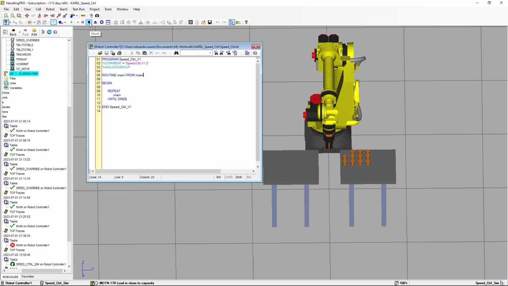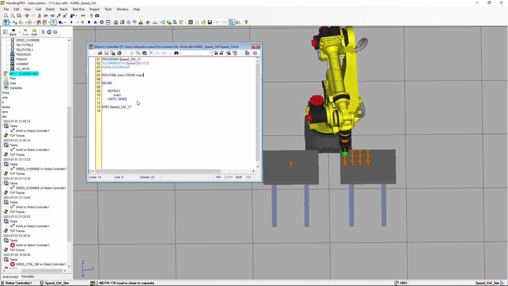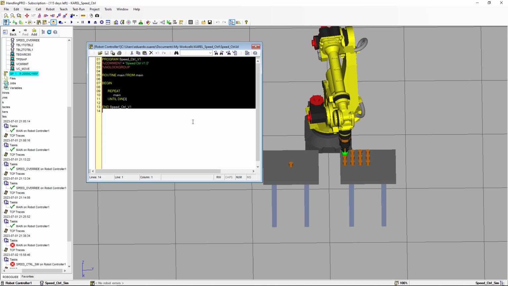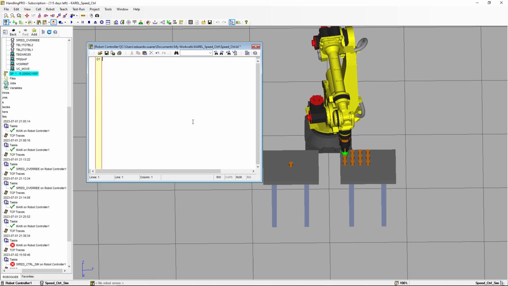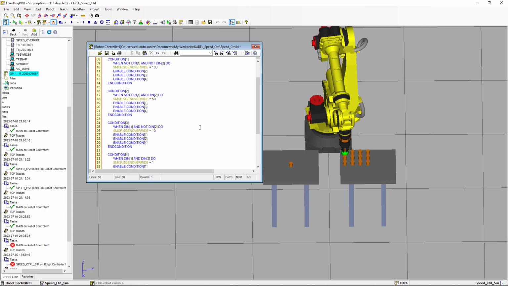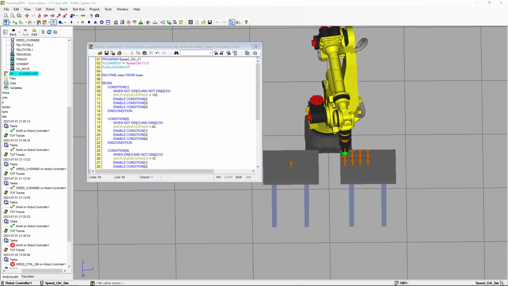We're going to stop the simulation and we're going to take this program, delete it, and copy the new version of the speed control program, and we're going to introduce the concept of condition handler. We're going to pause for a moment here to talk about the condition handler statement so you can understand how the program works.